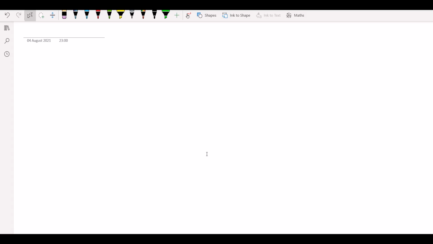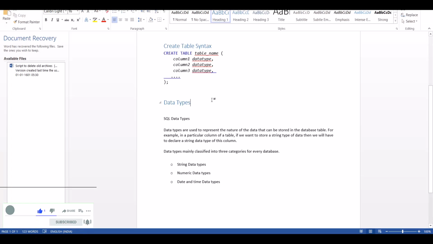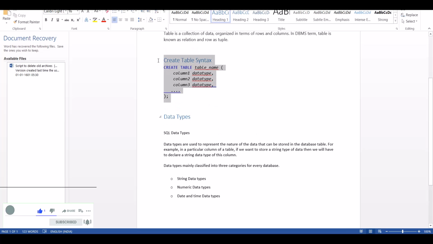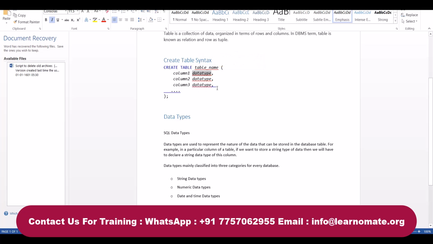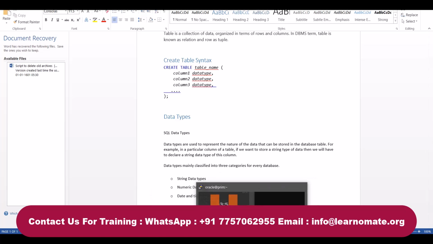table or any SQL statement, first of all you need to check the syntax. If you check the syntax of create table, it looks like this: create table, table name, then column and their data types. We can add multiple columns, and after that you need to close the bracket. So let's try to create it.